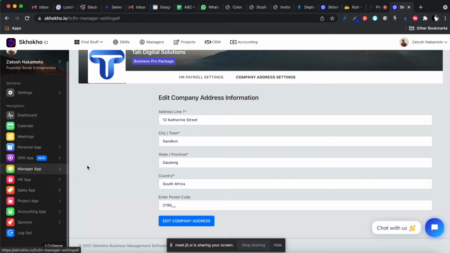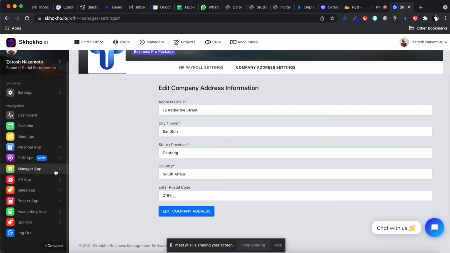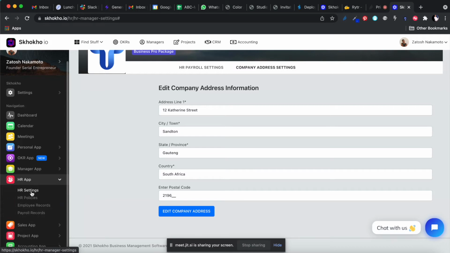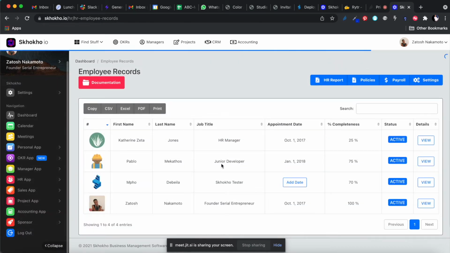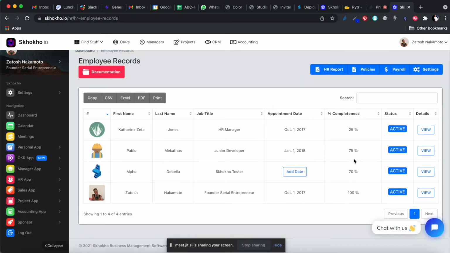So now I've shown you the HR file. Okay, so if you go back to the employee records over here, we added this column with the last update. You can see the completeness is a percentage there. This shows you how complete their profile is. So you want this number to be 100%.